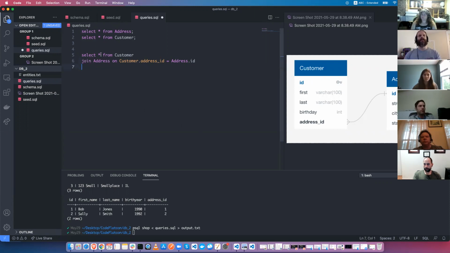So we're going to grab everything from the customer table, but we're going to join tables. So we're basically going to return one giant table, which is going to be a combination of both of these tables. And how are we going to connect them? Well, we're going to make sure that the customer's address ID is the same as the address ID. So all of the rows from both of these tables are going to connect at this address ID to ID point. So if we run this, comment these out.